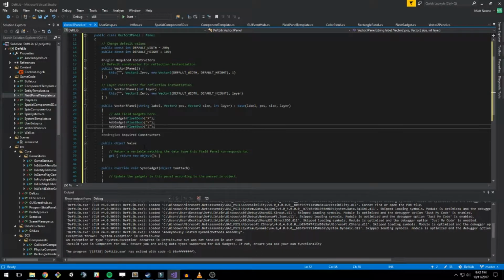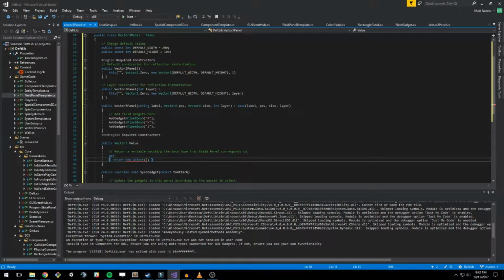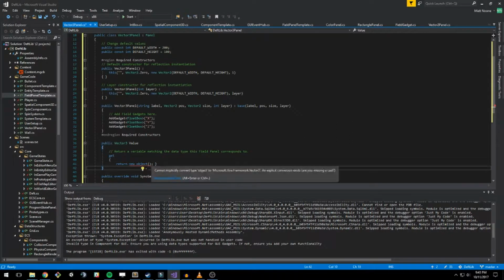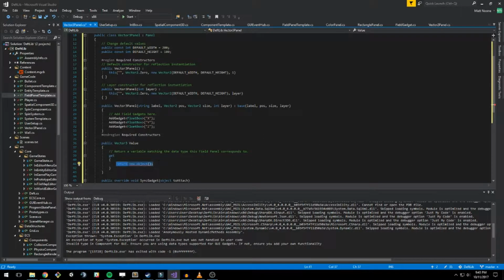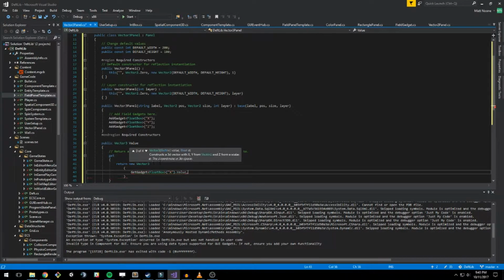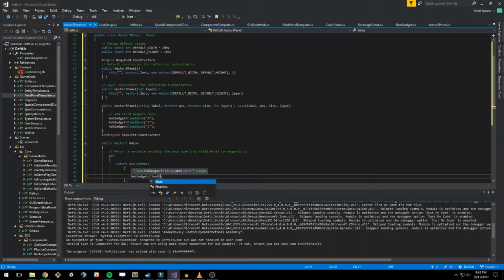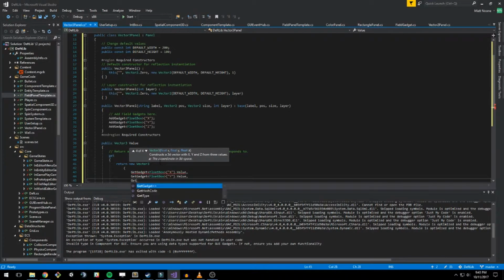Next is the value property. This is how data is extracted from the field panel. When the editor wants to sync a component according to a panel, it uses this property to determine how the component should be synced. Every field gadget and every field panel must implement this property. Firstly, we change the return type from object to vector 3. Next, we need to create a vector 3 object by combining the values of our 3 float boxes. We do this using the getGadget method, which looks the same as the addGadget method, and then accessing the value property of our float boxes.